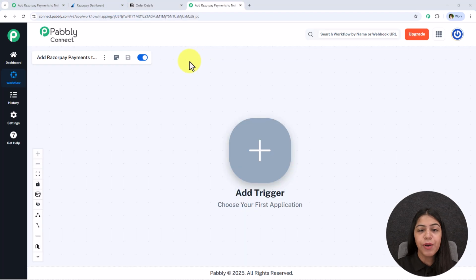Now I showed you how this automation is going to work, but now let's see how we can create this. To create this, I have opened the workflow builder of Pabbly Connect, and yes, this is the most important window of our automation, which is our workflow window. So how can you reach this window?